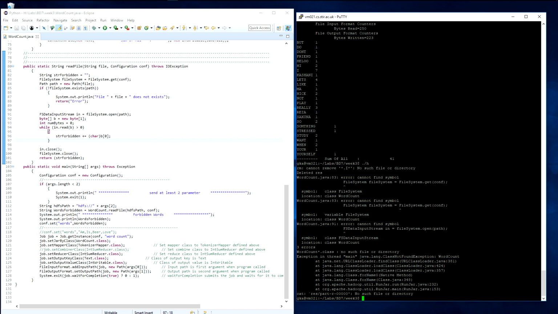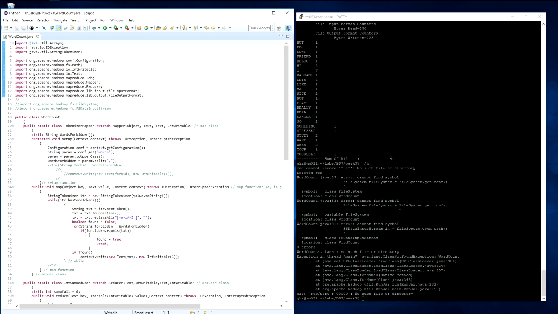Okay, yeah, it's because as you can see here we are using a couple of objects. This one, and there is the other one as well, the file system. That's why here you have to import these two lines as well, so the system knows these objects.